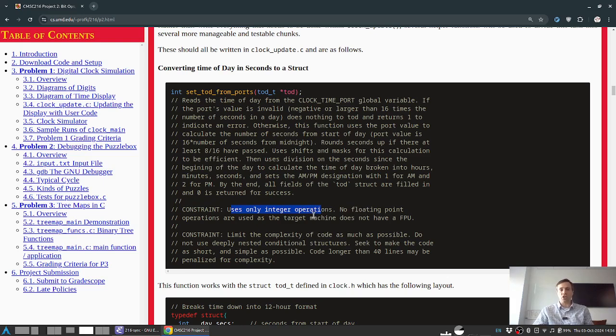And that's on account of cheap microprocessors that might go into a digital clock that don't actually have a floating point unit, so couldn't handle any IEEE 754 formatted floating point numbers. Staying away from that in your C program will make sure that it'll work on the target microprocessor.